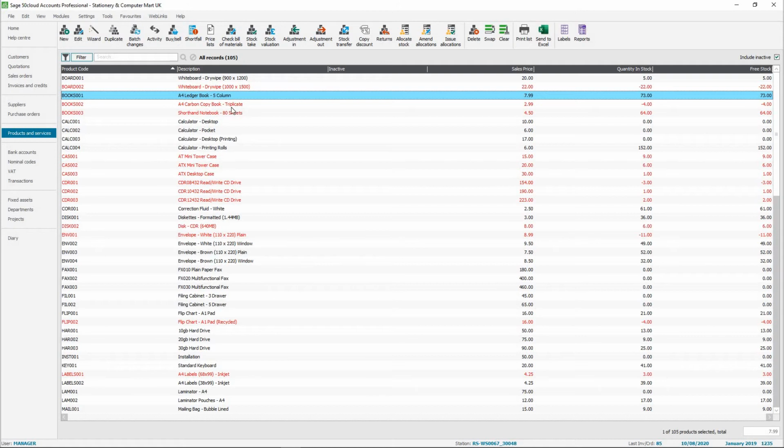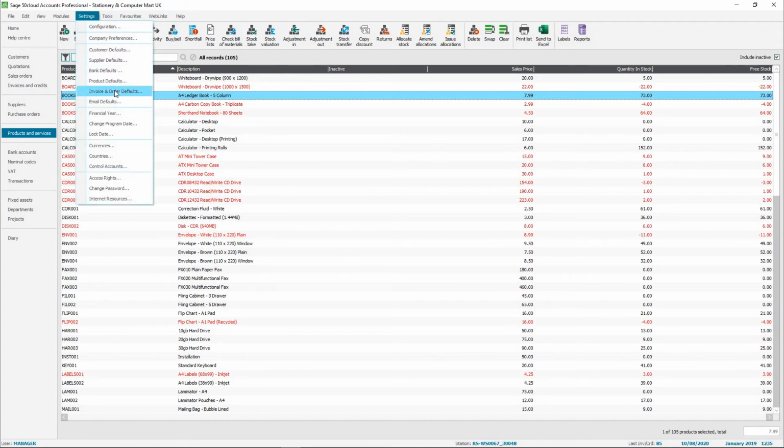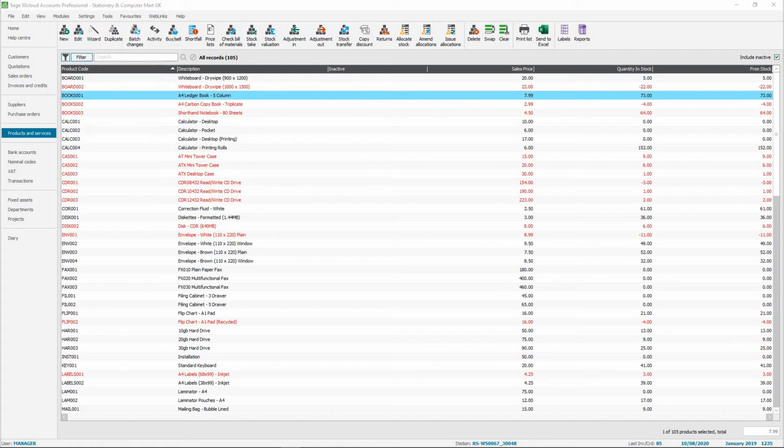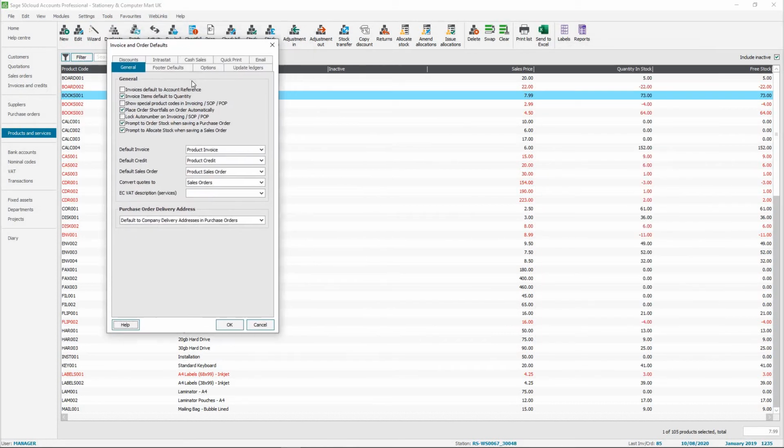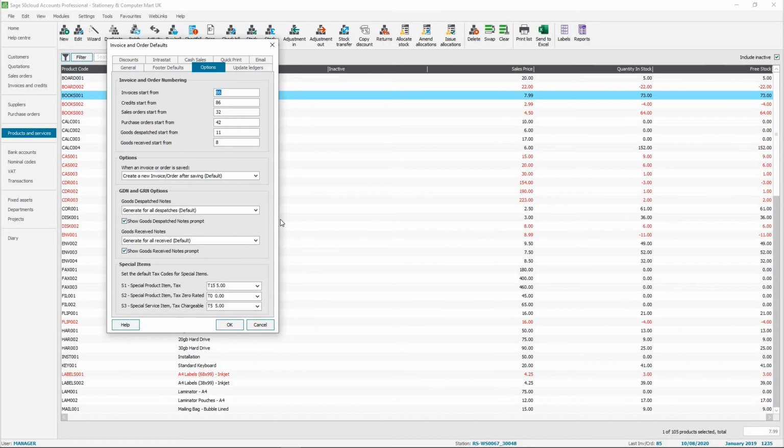Okay, so that's the updating of the products. Again, you've got the same sort of thing with batches, which we discussed earlier. So that's the changing of products, changing of customers, changing of suppliers. The only real exception to that is when we use the S1 and the S3 code. So if I click on the settings and I go to my invoice and order defaults, and then I just drag that screen back across, then I go to my options.